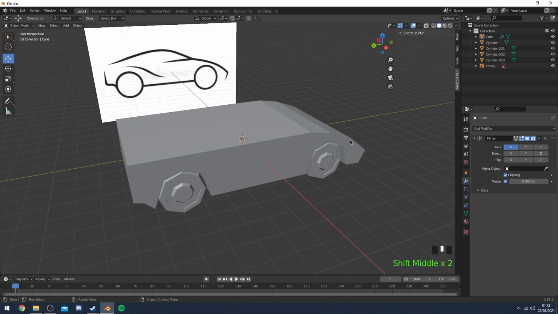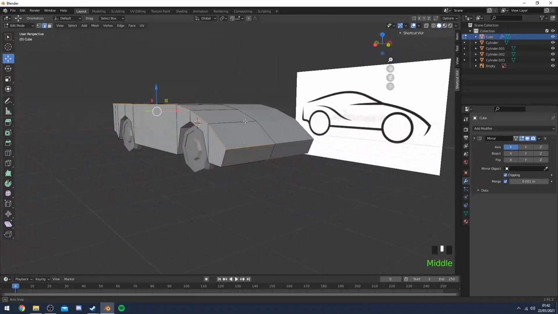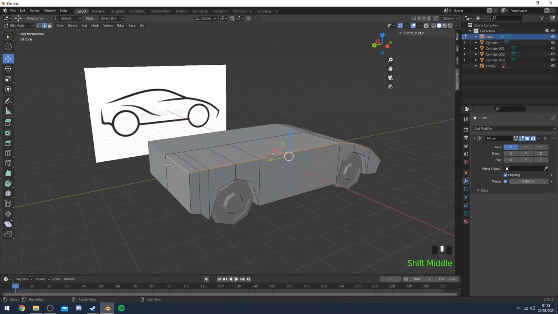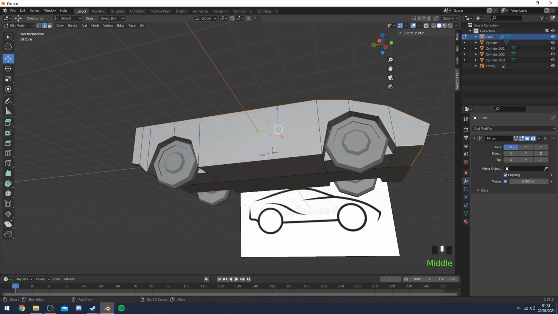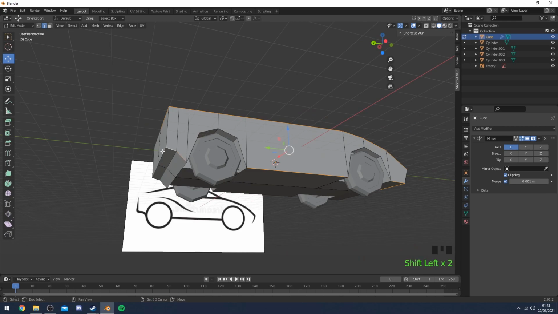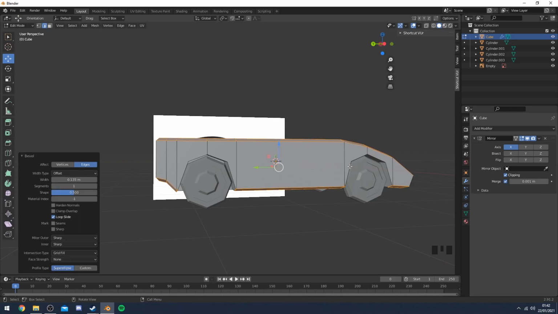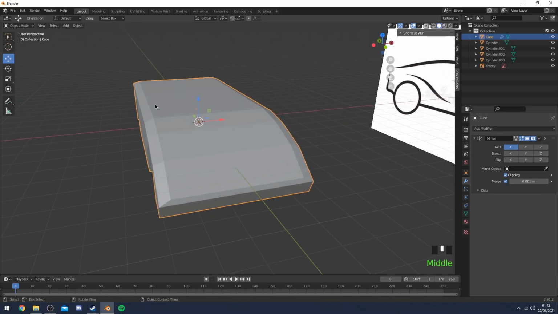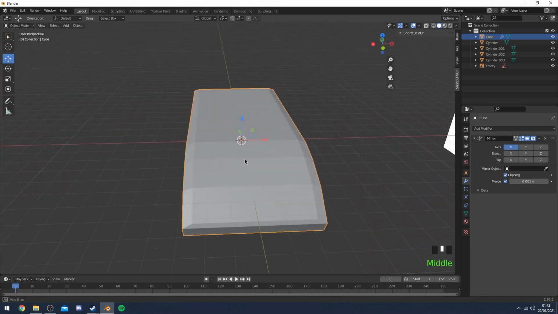This next aspect isn't really required, but I feel like it tends to add more detail onto your model. But what I tend to do is I select all these edges here on the top and at the bottom, and then I press Control and B to bevel the edges, and then it's not a sharp edge, so it adds a little bit more detail to your model.